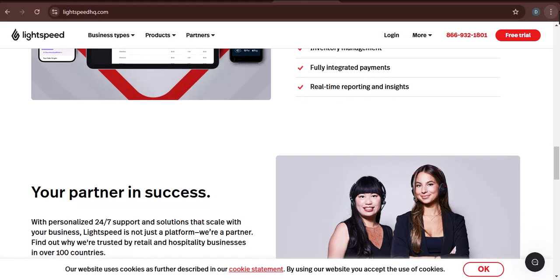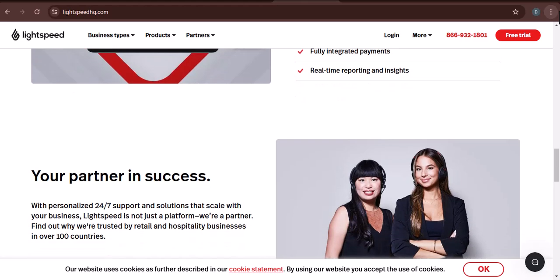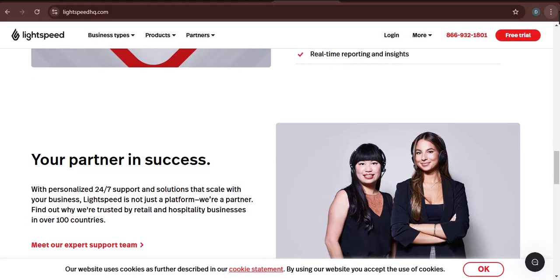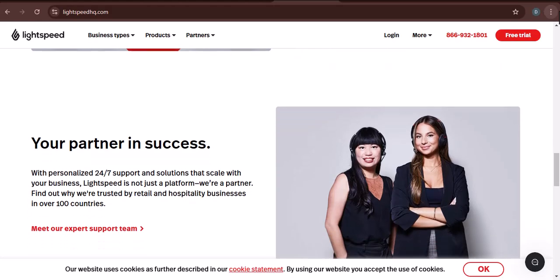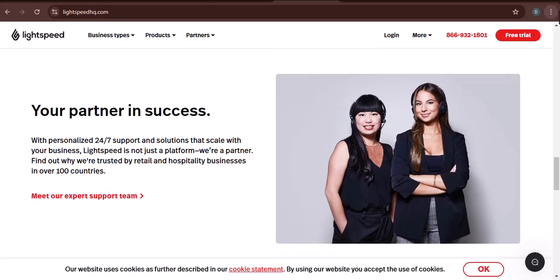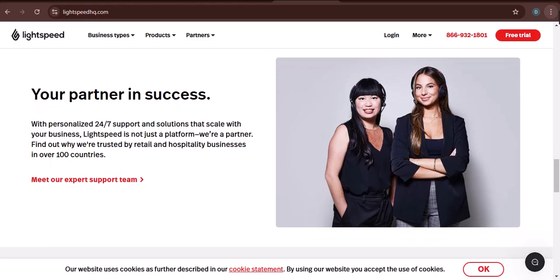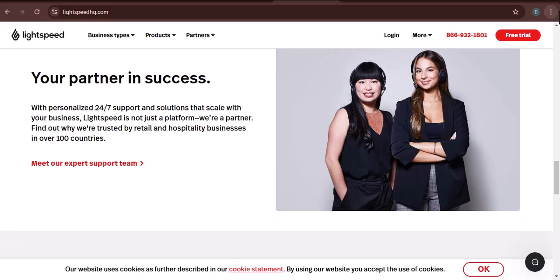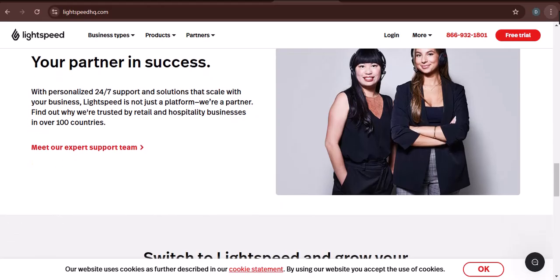Once your account is set up, you can start adding your products or services. This involves creating a catalog of your items, including descriptions, prices, and images. You can also categorize your products to make them easier to find. If you have a large inventory, you can import your product data from a spreadsheet to save time.